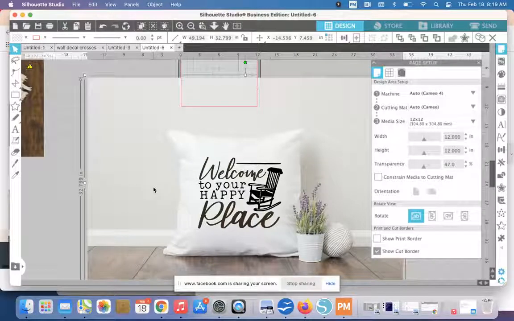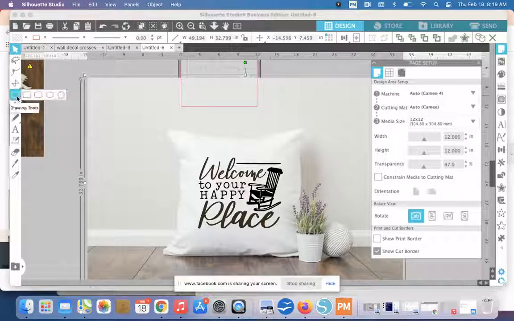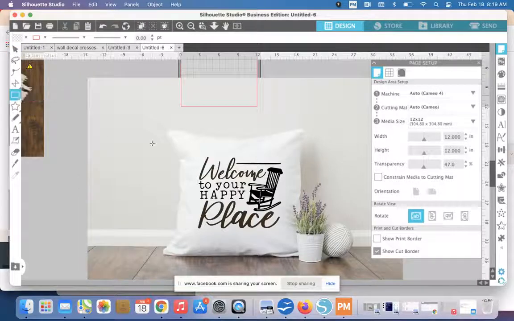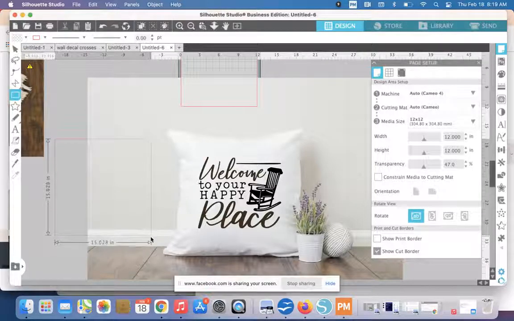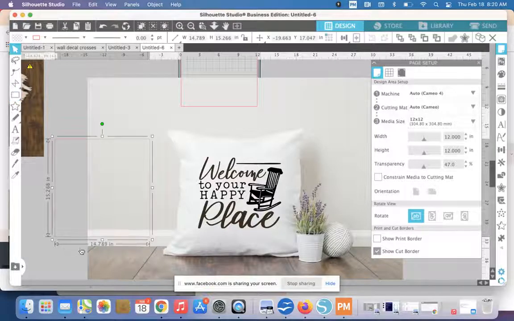So one thing that you can do is, if you have a 15 by 15 inch pillow, how do you know what size to make your design? Well, one little trick is you can use the draw a square tool and literally draw out a square that's 15 by 15. So let's draw that. I can hold down shift and make it all be the same. Okay, so this is just about 15 by 15.